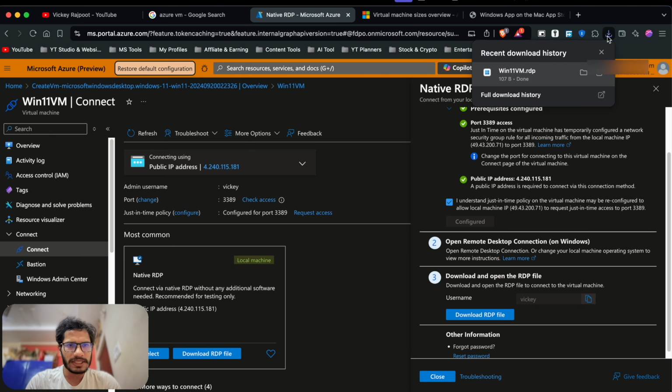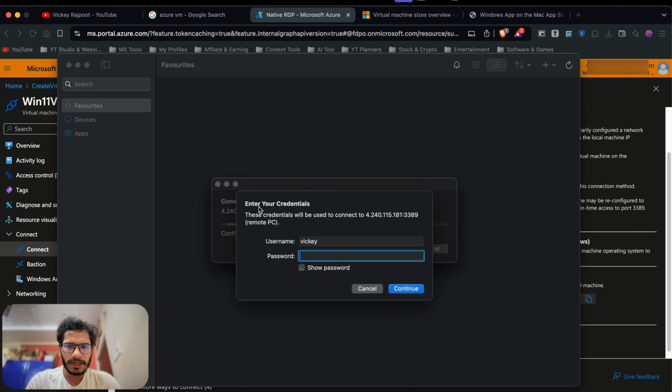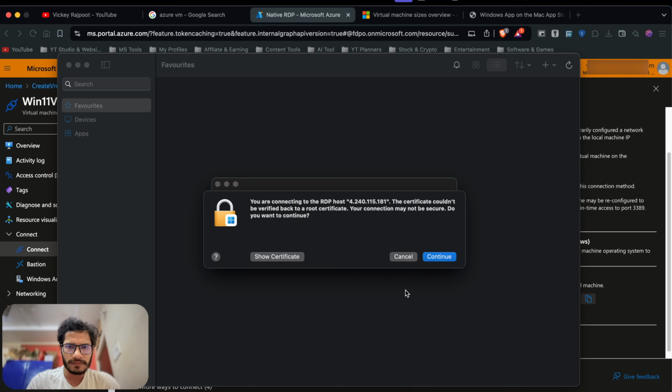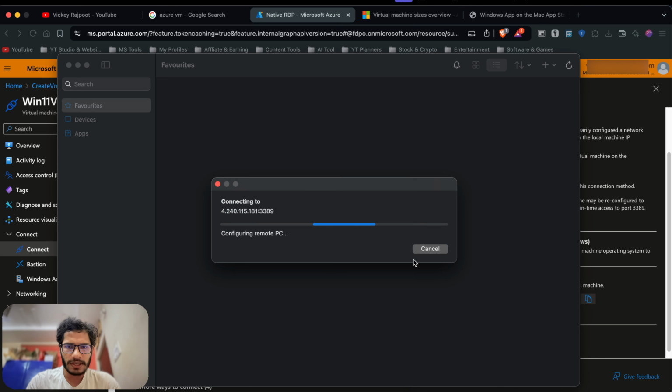As you can see, it is downloaded. Now I will go back to the folder, and this is there, Windows 11 VM. Now you have to open this, so double click on this. Once you double click, as you can see, the IP has already been configured here, with port 3389. Now I have to give the password, the one we gave when I was creating this VM. I'll quickly put my credentials here, click connect or continue, and it will ask me to validate the certificate.